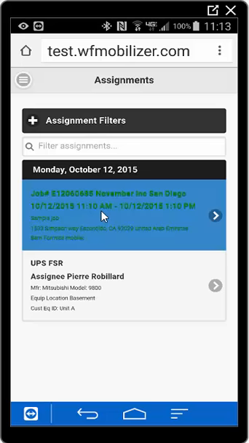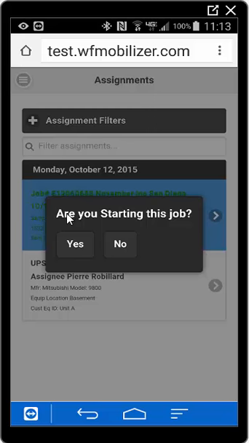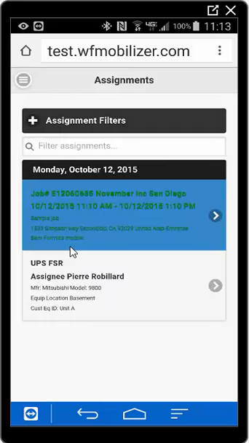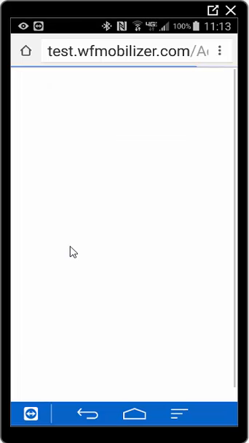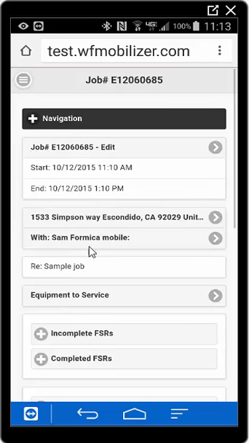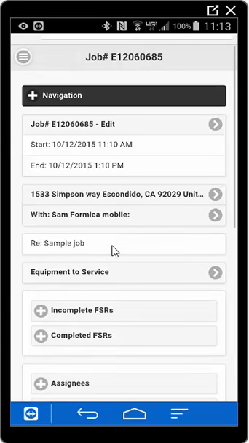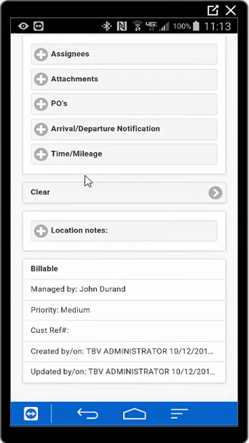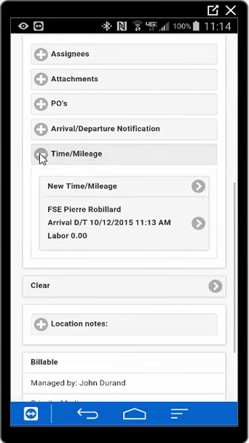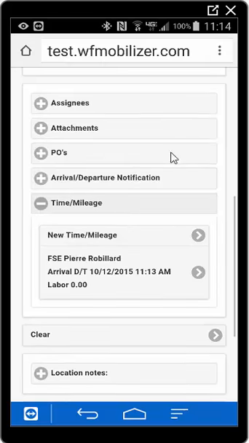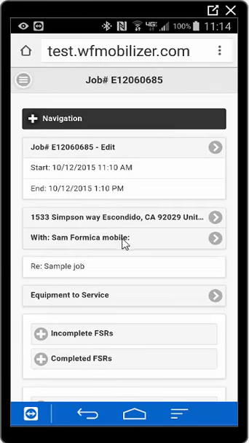In this video, we'll review a few key points of how to do a service report. First, when you click on one, it's going to ask you if you're starting the job. It's very important to click yes if you are starting that job. That will actually add a time and mileage entry stamping the date and time that you started this job. We'll complete the time entry when we're done with the service report.